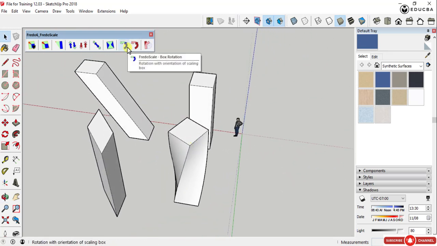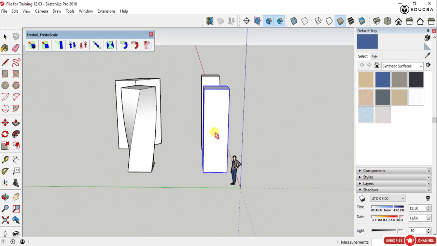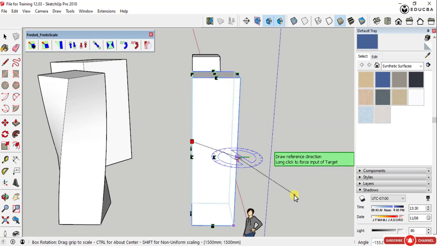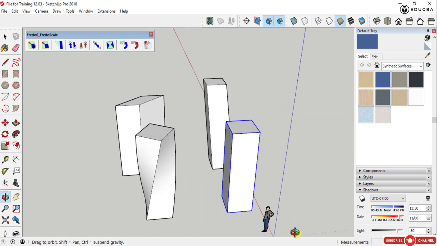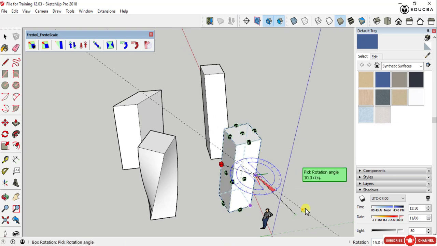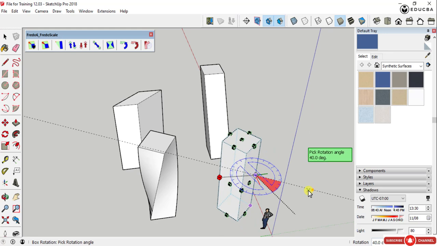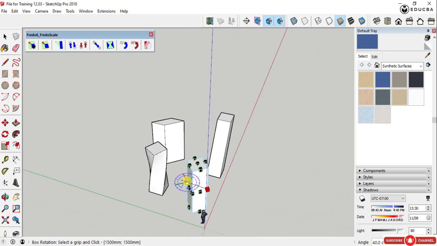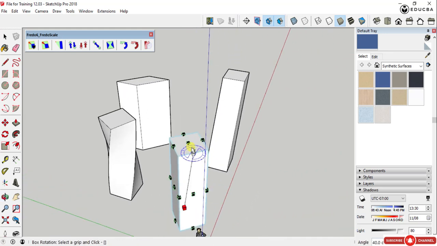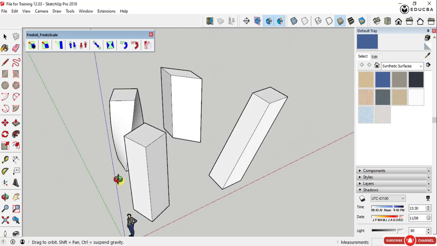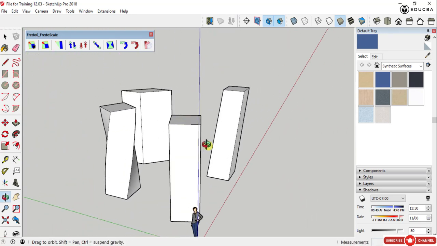The next one is Fredo scale box rotation. If I click and try to rotate with the box, in the previous one, like we have used the rotation tool, we are going to rotate the whole scale of the box in the direction that we want. And this one works, you can say, more like the rotation tool.